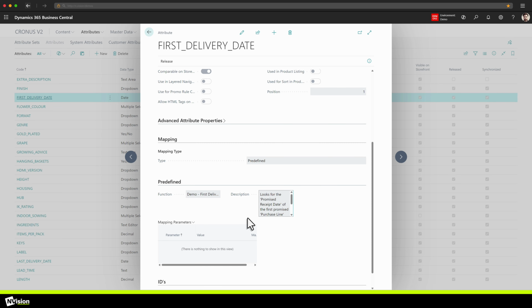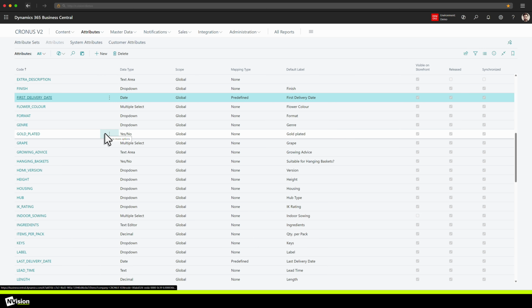Someone has created a code unit that holds the logic on how the value for this attribute is pulled from the source and then turned into an attribute value. And in this case, it's looking at the promised receipt date on the first promised purchase line in Business Central. So effectively calculating a value that can be used when an item goes out of stock to be able to tell the user when this is potentially back in stock or can first be delivered again. So all kinds of things you can do with attributes.